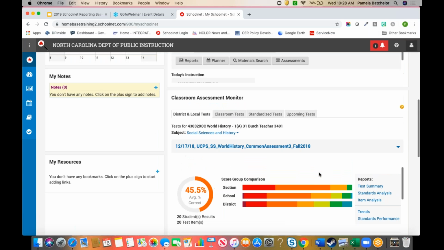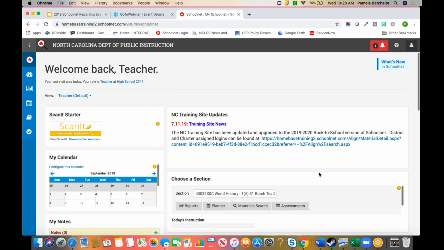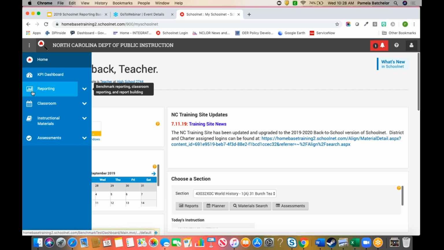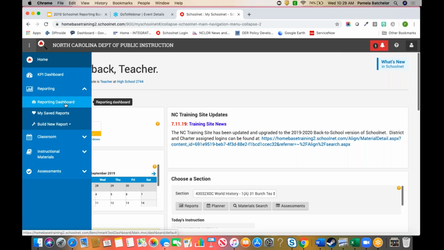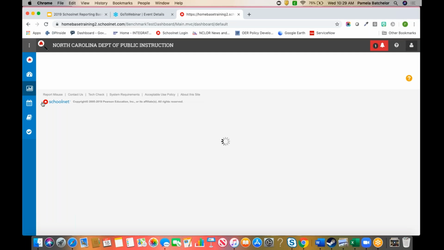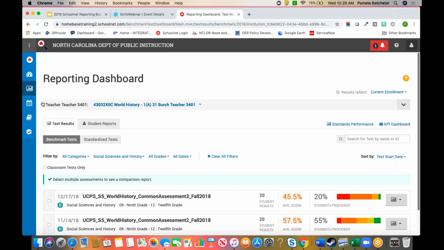Another place that you can get to all of this data is from your reporting dashboard, which is indicated on the left side under the blue navigation, under reporting, and then you'll see a reporting dashboard. It kind of looks like a speedometer icon. So if I click on that, here's another way I can access all of the reports and all of the tests I've given in Schoolnet.